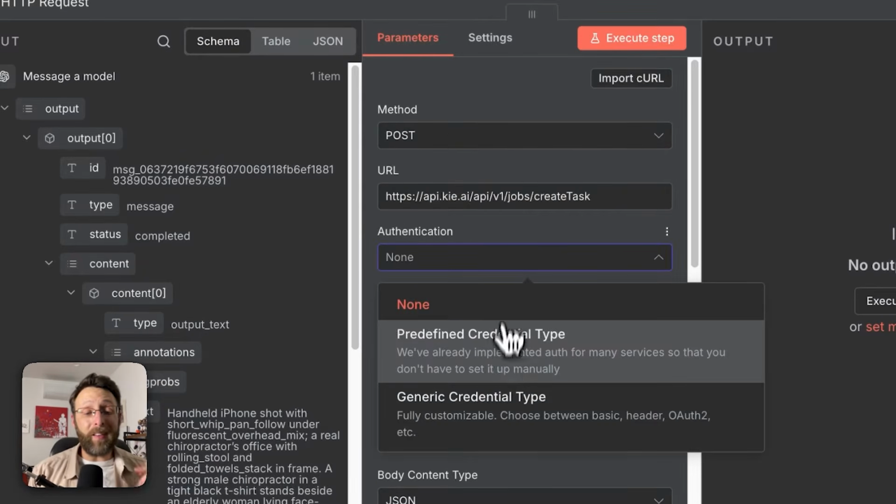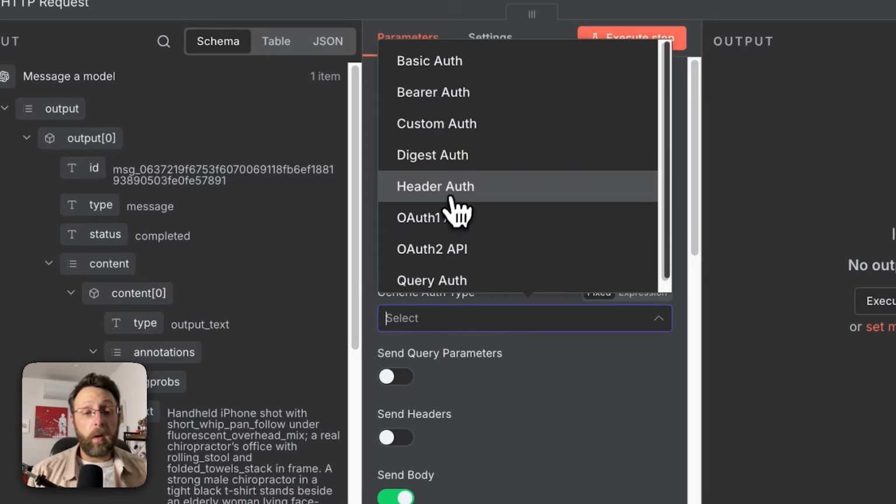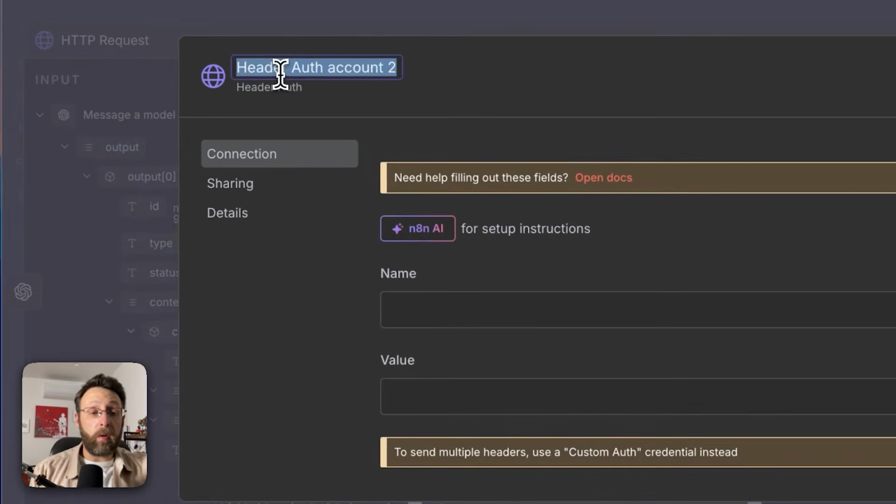And what we can do is we can save this credential more permanently so we can access it later. So change the authentication to generic credential type. Go ahead and change this to header auth. And if we come down here, we can do create new credential, and we can say Kie AI, November 9th.